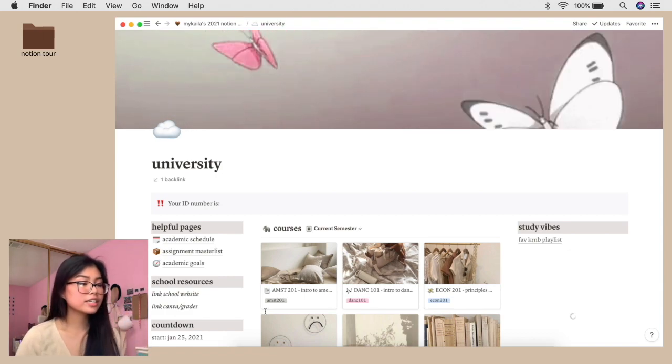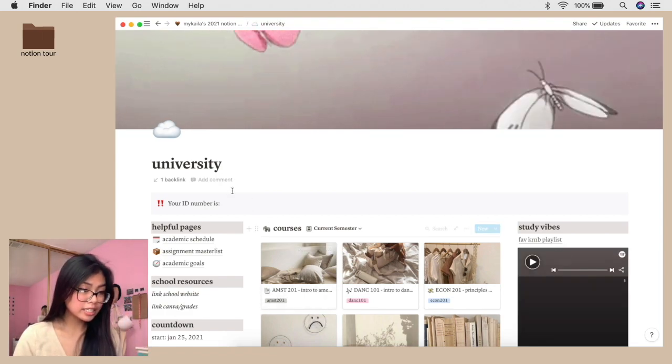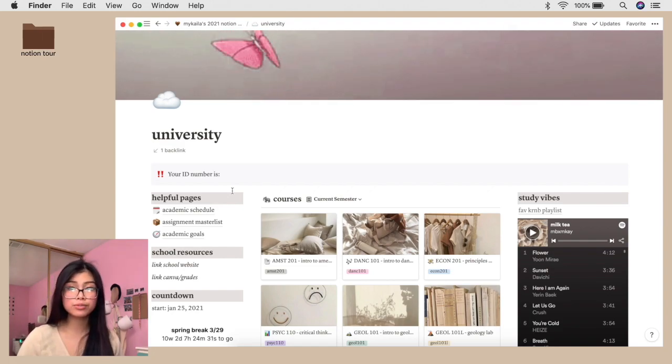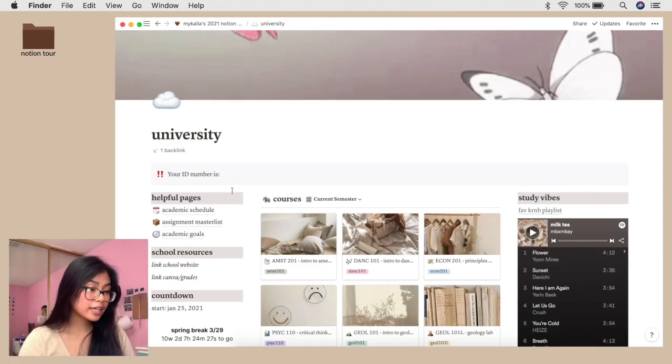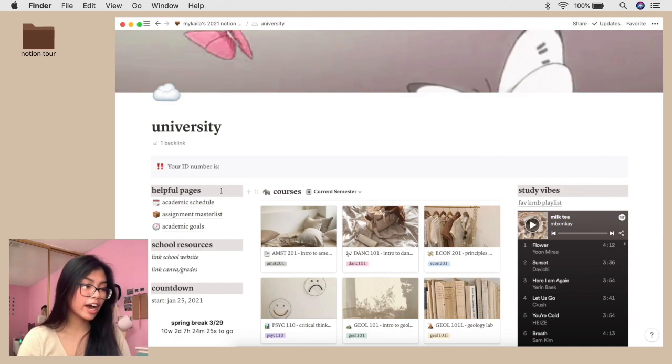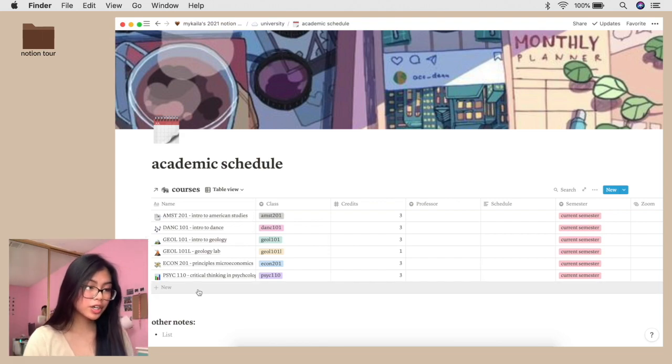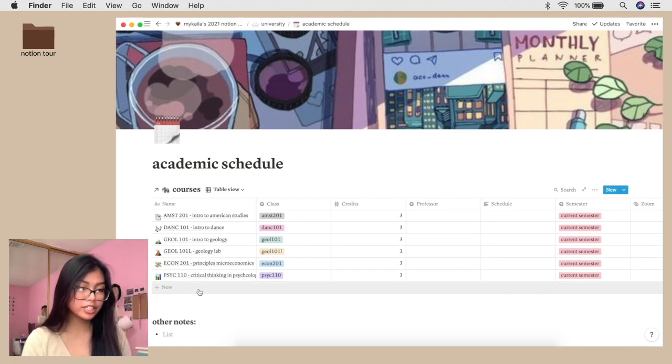For university, on the top I have my ID number. It's good to have that, or you could even put your username and password for your school website. On the side here I have helpful pages. So I have my academic schedule. These are actually all the classes I'm taking this semester, so wish me luck because it's a lot. So you could write all the credits, your professor, schedules.